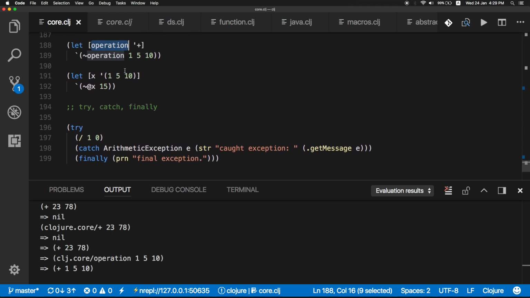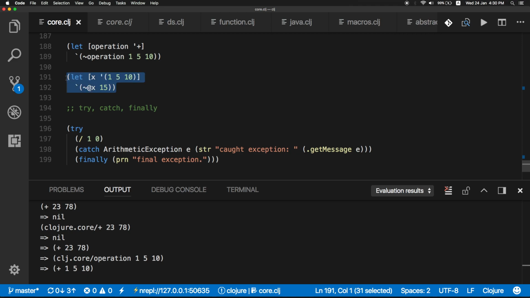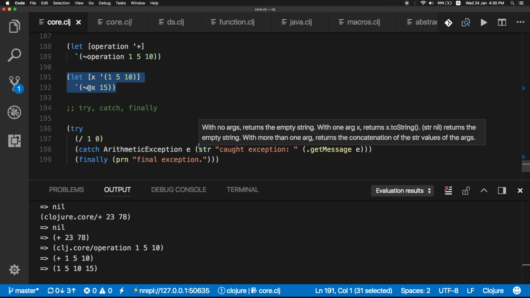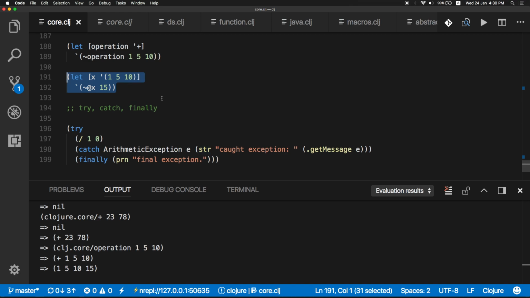And there is another one, which is like a spread operator in JavaScript, ES6. So I have defined the x value as 1, 5, 10, and I'm spreading over the list 1, 5, 10, and the last member is 15.